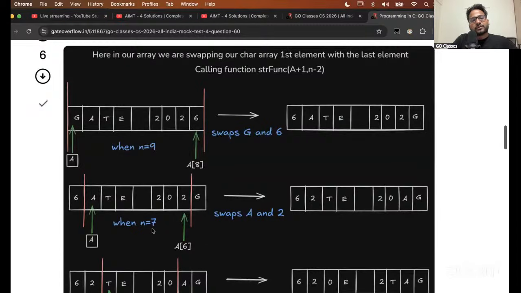But now n is 7. So since n is 7, n has already decremented by 1. I mean n is now 7 because now the length is 7. So basically you will be doing n minus 2, right? Because now the length is already 7, so you will be doing n minus 2 so that you come here.